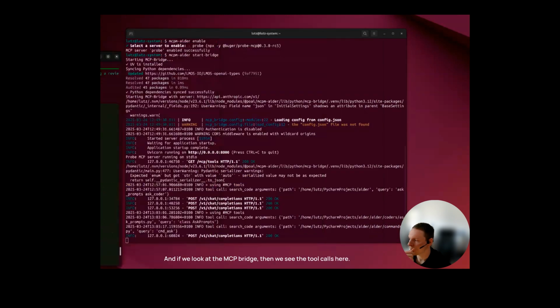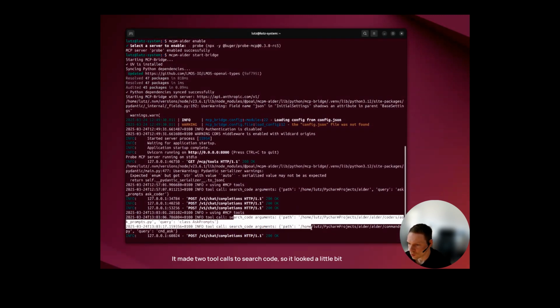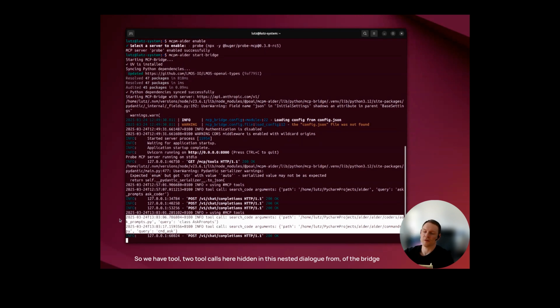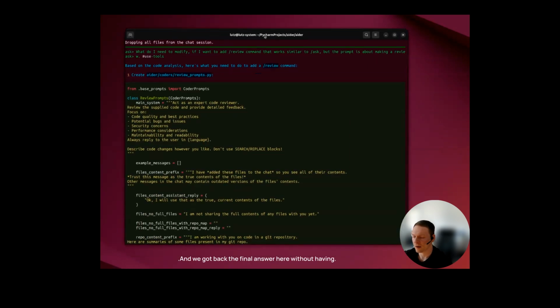And if we look at the MCP Bridge, then we see the tool calls here. It made two tool calls to search code. So it looked a little bit deeper into class ask prompts and the CMD ask, as you see here. So we have two tool calls here hidden in this nested dialog of the bridge, and we got back the final answer here without having attached some files here.